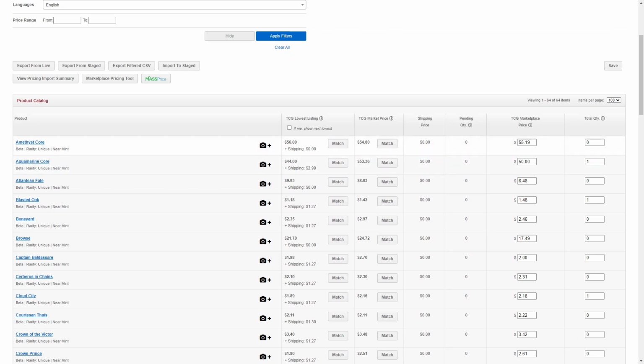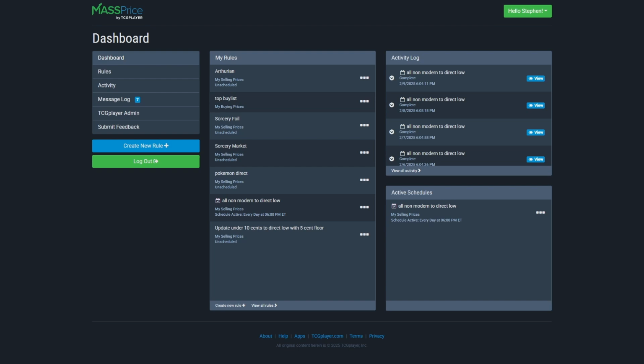But when you have mass price, you can control way more than that. So give me just a moment here as I move over to the mass price tool. All right, so here is the dashboard. I have lots of examples of things to show you, and let's take a moment to talk about what all of this means.